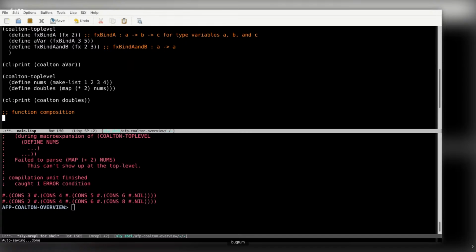Okay. A couple things, and actually technically there's two convenient syntaxes for function composition. Let me be more explicit. There's three different approaches to function composition in Colton. Okay, three different approaches. Two of them are macros. Two of the approaches are macros.